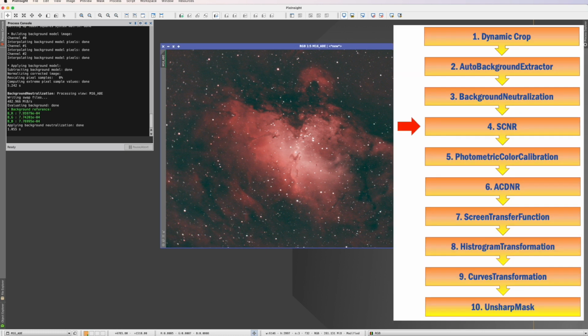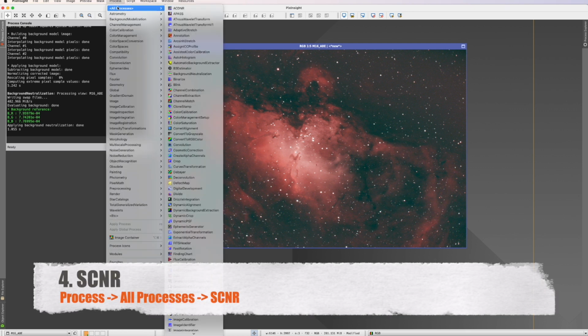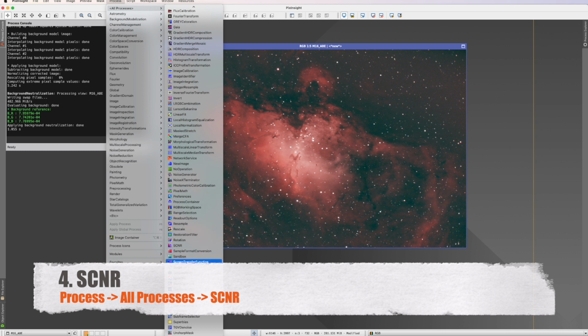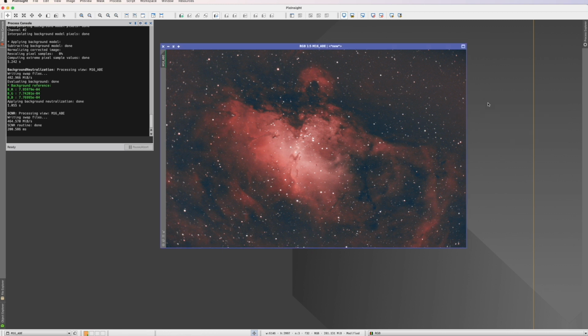Sometimes there's also a little bit of green inside, which we don't want. That's just because our one-shot color camera actually emphasizes the green. For that, we look for another process. We find it on the bottom here. It's called SCNR. Open it, press the box, and you might realize that it now shifted a little bit more on the red side. And it's done.